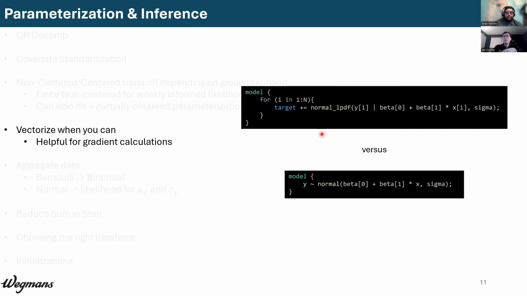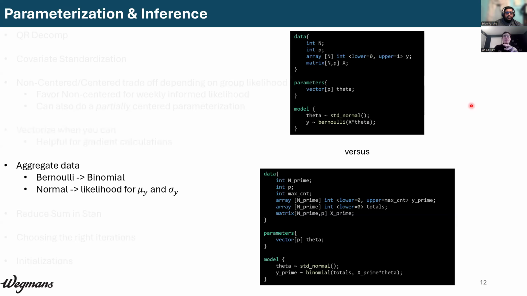Last, oh, not last, we got more to go. This next one is a little bit more niche in that it kind of crops up in different places, and that's aggregating your data where it makes sense, right? It's trading likelihoods for their aggregate form.